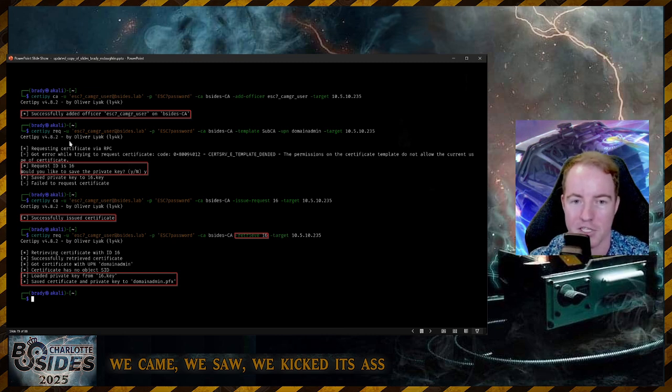Then we can do a CSR using certify rec. The ESC7 CA manager user, who now has the issue and manage certificates permissions, the same password, CA name. In this case, we don't need a vulnerable template. In the previous case, we did. In this case, we're going to request from the sub CA template, which is a privileged template that only a few users, such as users that are in the enterprise admins or domain admins group, should be able to request from. But in this case, because of our CA manager permissions, we should be able to do so.